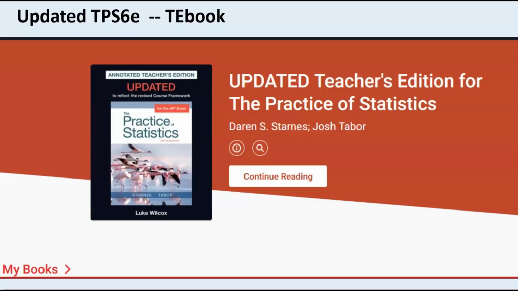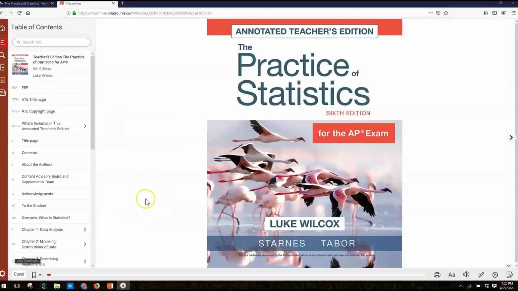Although the TRFD, the flash drive, and the Teacher's Resources are handy, the most powerful and easy to use tool that we offer for accessing all of the resources in the Teacher's Edition is this TE book. When we click on the Annotated Teacher's Edition TE book link, we're taken to the TE book.